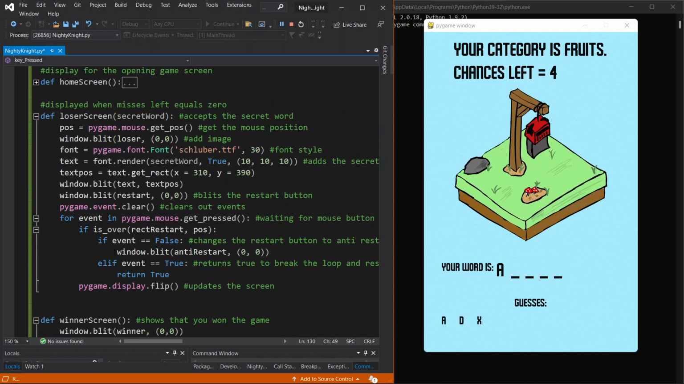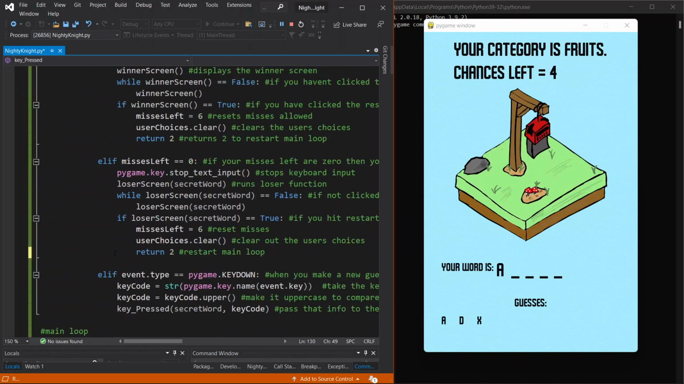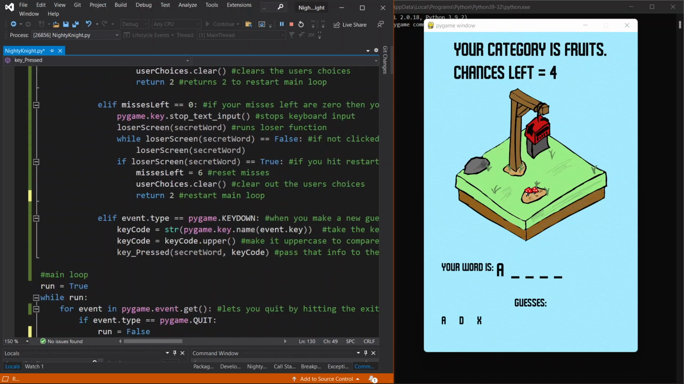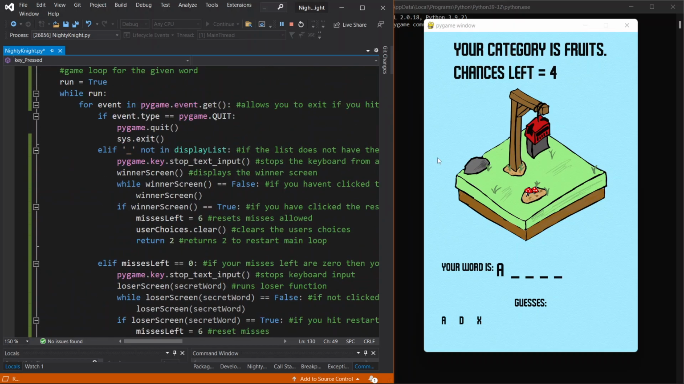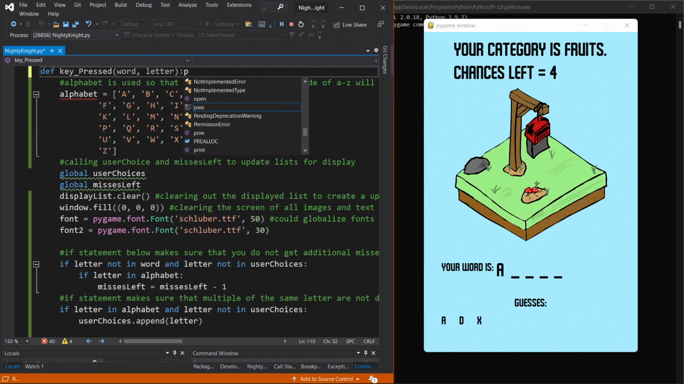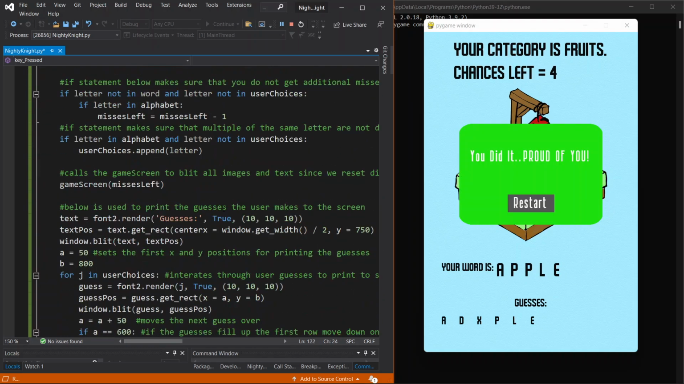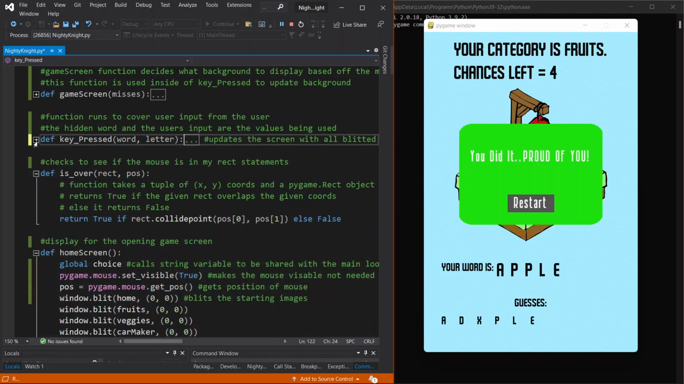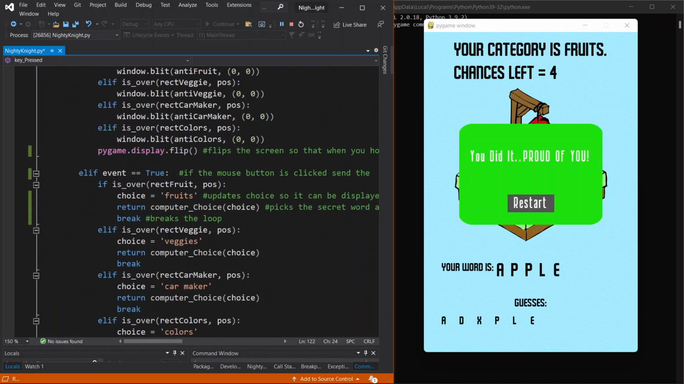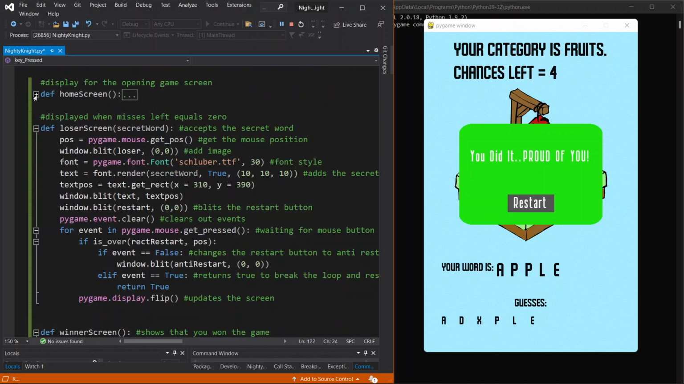So let me jump back down to the game loop. Now that we've got this section out of the way, let's cover my win condition. So I know it's Apple. Yes, it's Apple here. All right, we're pretty much done with key.press, so I'm going to close that one up. Done with home screen.